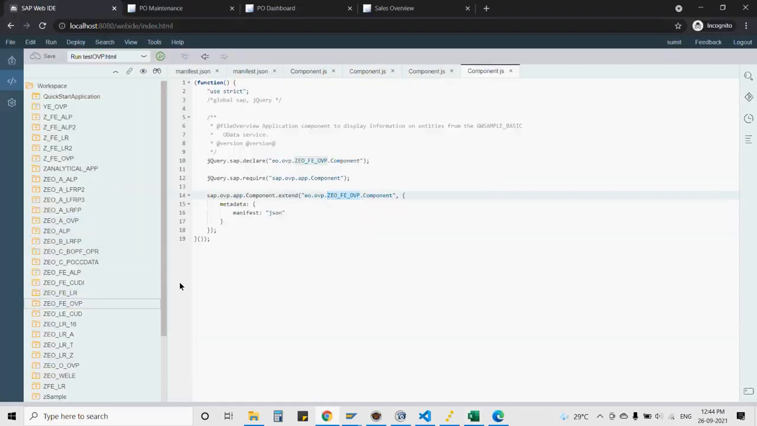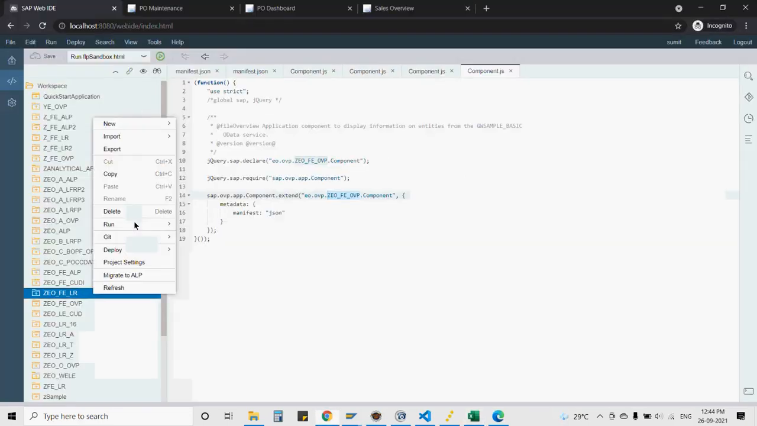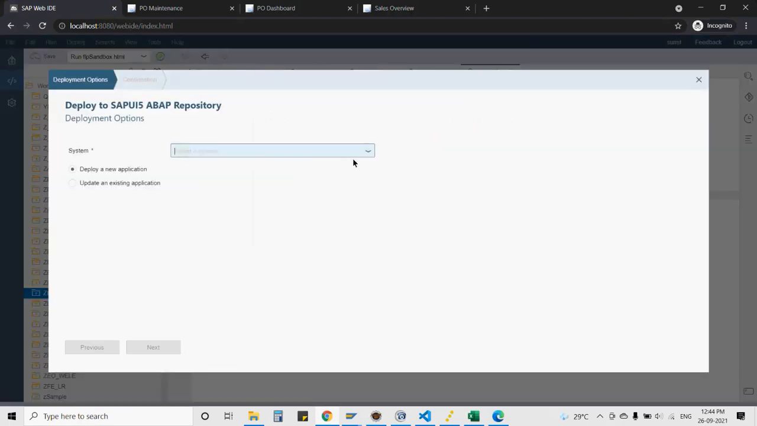So we have to proceed with deployment of each and every one of them. Let's start with the very first. I'll right click over here, and we would be deploying it to the ABAP repository. We would be selecting the system, saying I want to deploy it to S4H. So it's in progress. In no time it should get deployed. And then we need to configure certain Fiori configuration. Fiori Launchpad configuration we need to work upon. I'll say next.